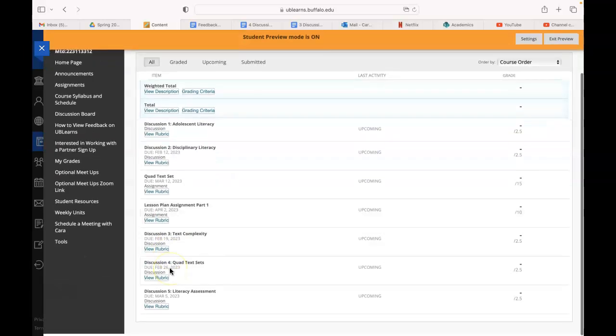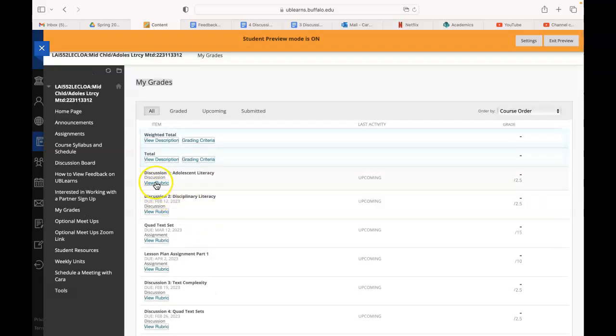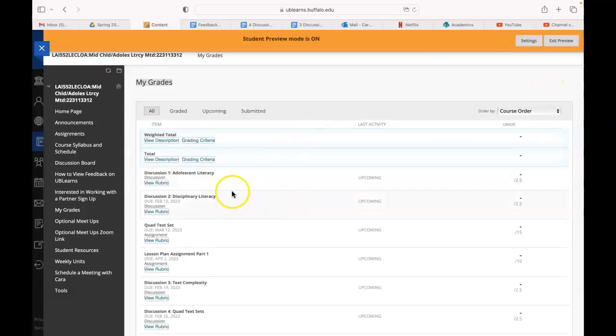You'll see all of the assignments so far that are attached to due dates in our course. So we have all of the discussion board posts as well as the first two upcoming major assignments, which is your quad text set and your lesson plan assignment part 1. So first to note is that you can look at the rubric for each of these assignments.